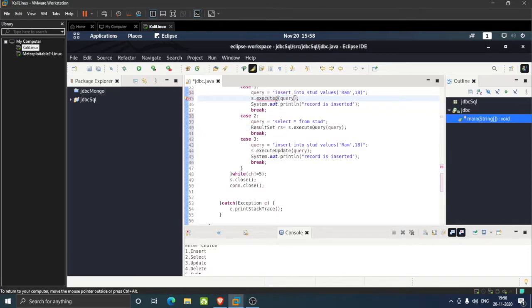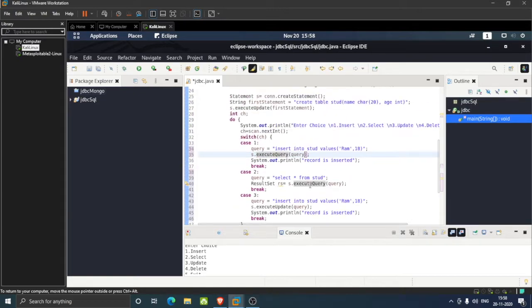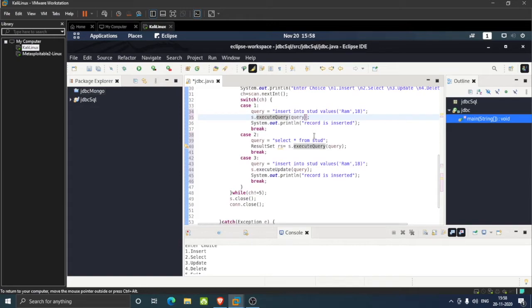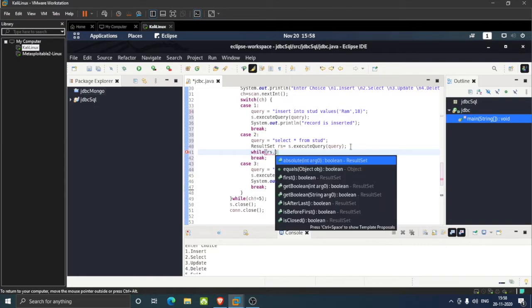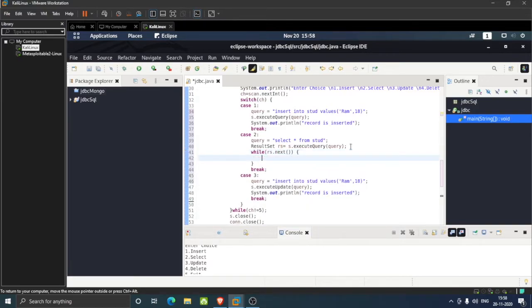Instead of execute update, I've just found out you can write execute query, so that is much easier to remember, I think. So change this one. Now it is in the result set. It's like a cursor you can use. So while rs dot next, so while it has next, basically.